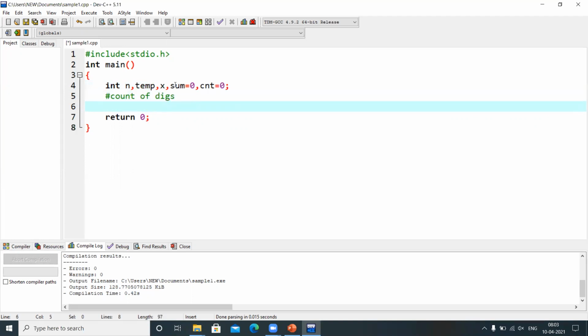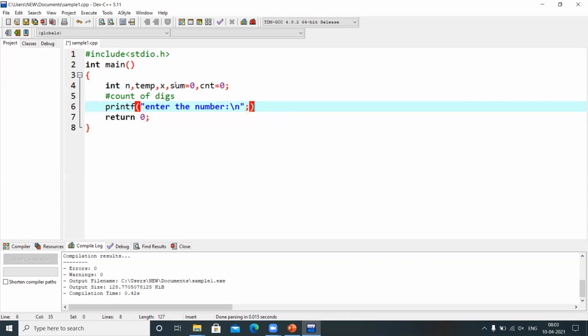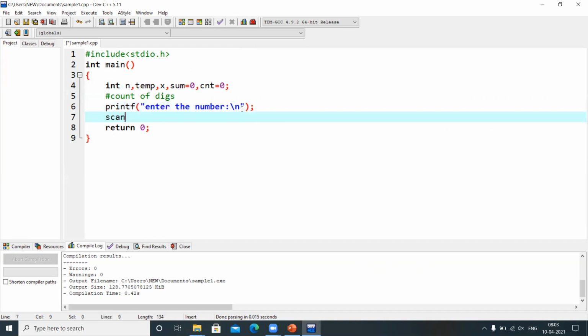Now let me do that. How to do that? First I need to read the number, right? printf, enter the number. This is the message. Just a minute, let me remove this. Observe here: scanf, percentage %d, because it is of integer type, right? Percentage %d comma ampersand of n. Now I have read the n value.